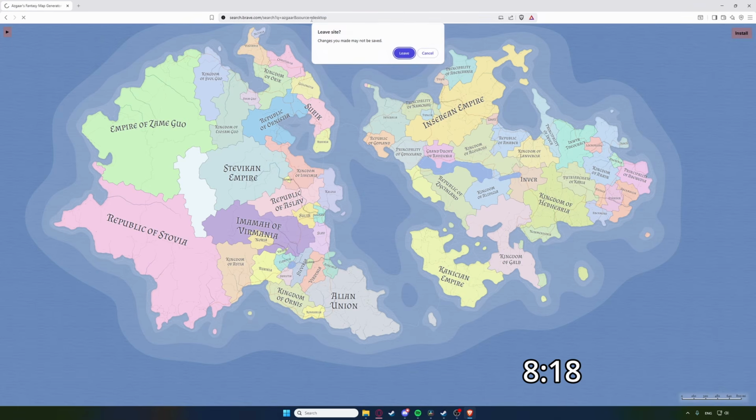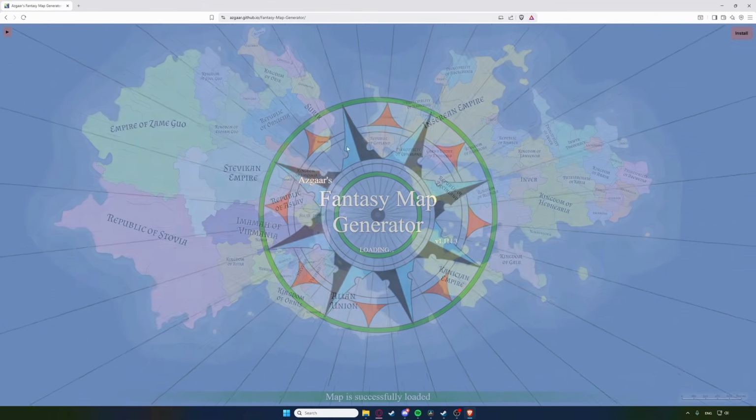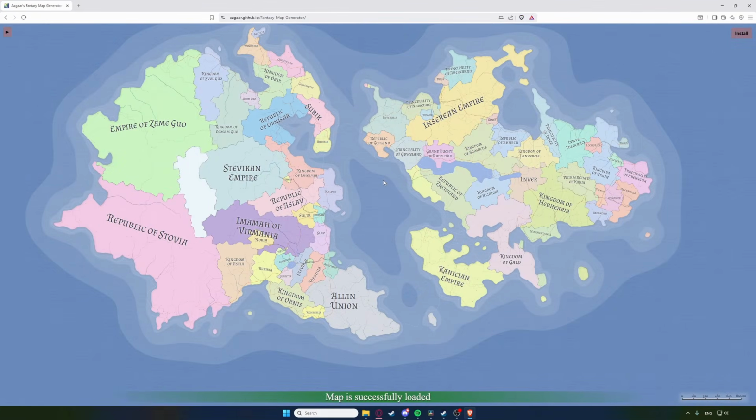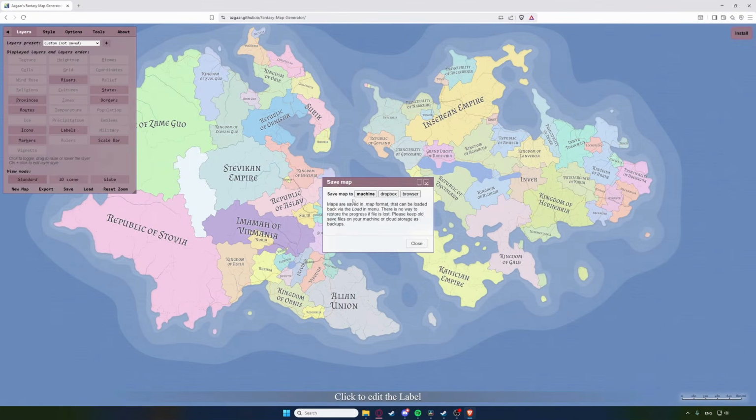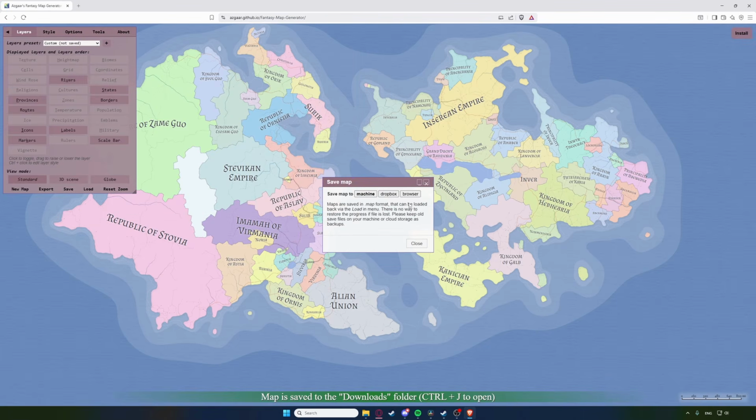Alright, so first thing is you can load up this program just by googling Azgaar. When it first loads, you will be greeted with a pre-generated map complete with all the elements offered by this generator. You can save any map you like as a .map file, which is the file type that this generator reads and loads from. Save .map files by selecting Machine in the Save menu. You can also save to Dropbox if you have one set up.